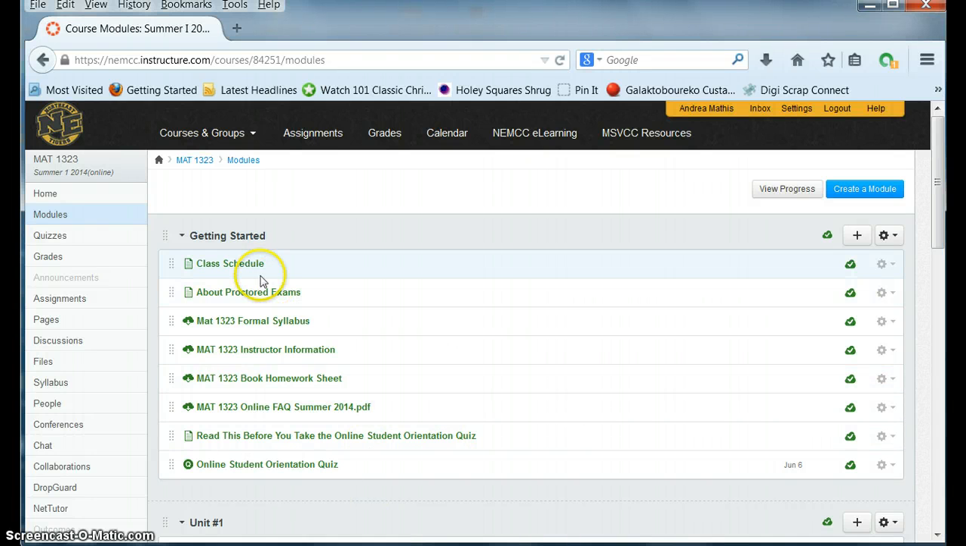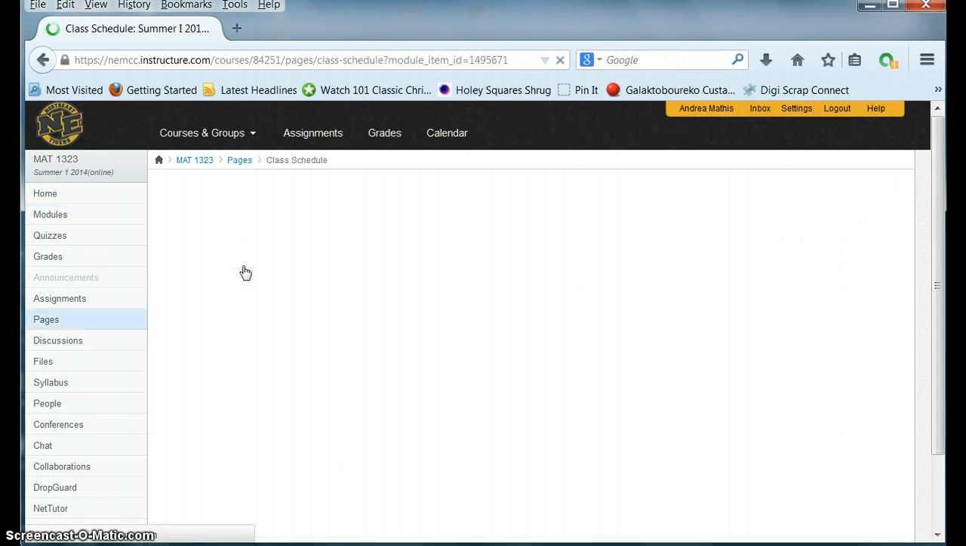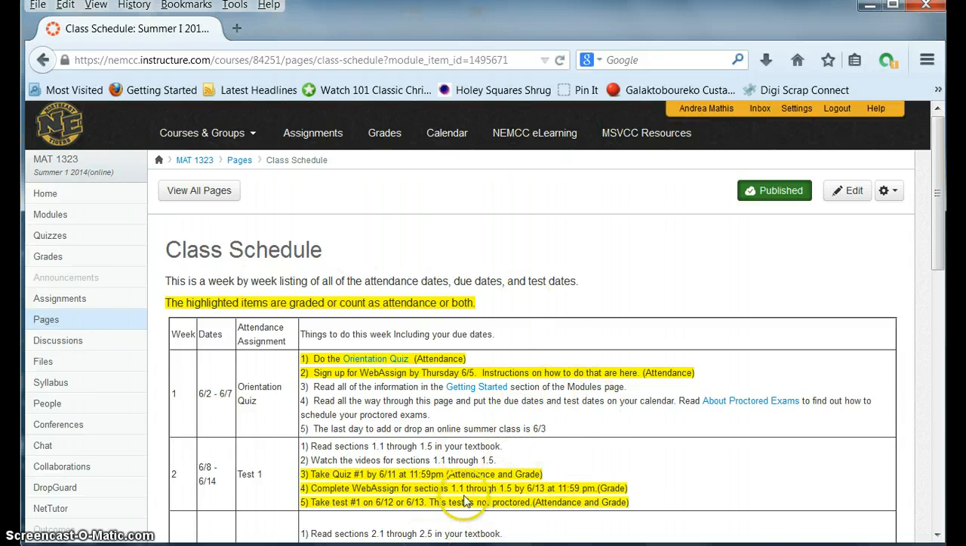Here is the first thing that you'll want to go through and take a look at. This is your Getting Started module here. The class schedule gives you a breakdown of week by week what we're going to be doing. Okay. Now, the things that are here are subject to change just a little bit. They shouldn't change an awful lot during the semester. Okay.